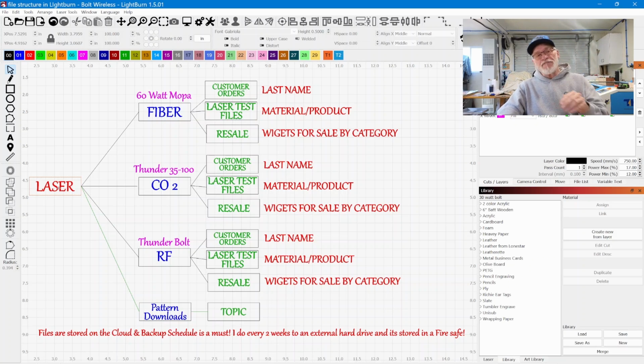So my file layout is the type of laser it is, then I go to customer orders, and typically I use their last name as their folder, and then everything that I've made for that customer with the fiber is going to be in that folder. Again, with a fairly descriptive naming convention on what that was. And then under laser, I'll also have pattern downloads. Since that's not specific to a laser, I could use it on my fiber, I could use it on my RF.